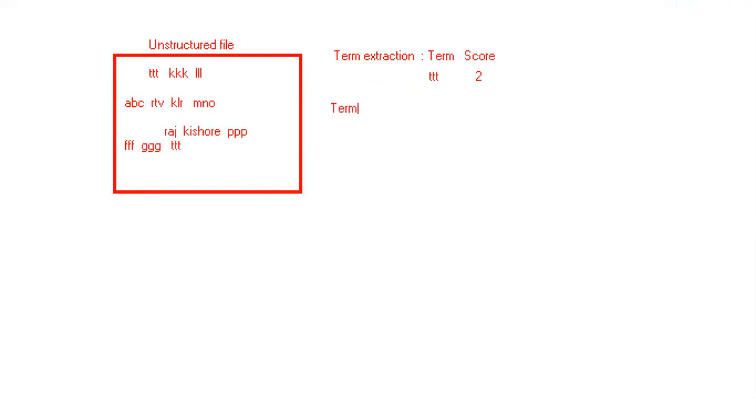Next, term lookup. It will expect an input from you. Input we need to pass. Assume you pass it like this, MNO. And then the result would be like this: ABC, RTV, KLR, MNO.